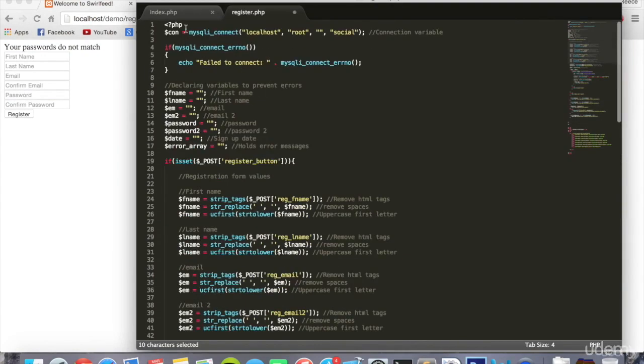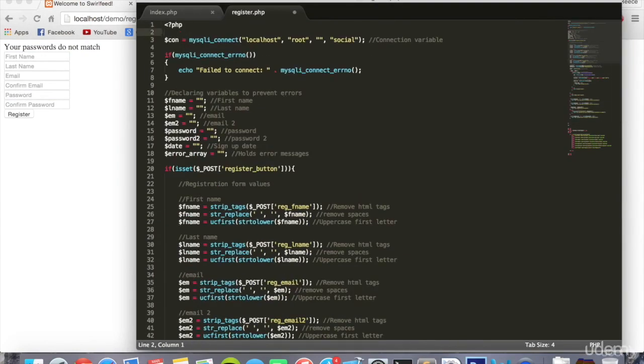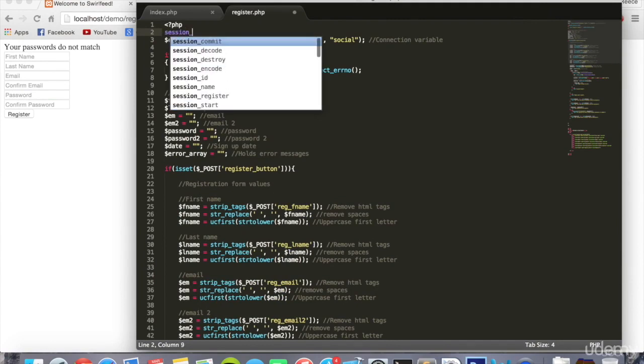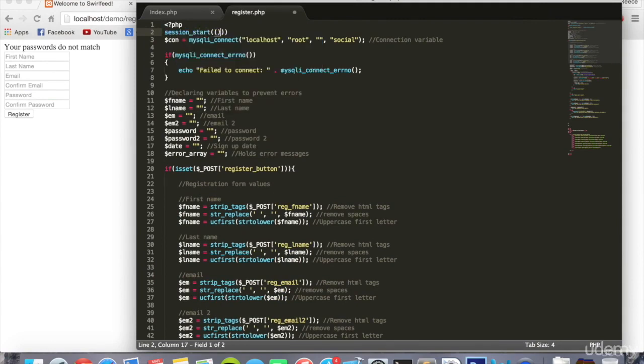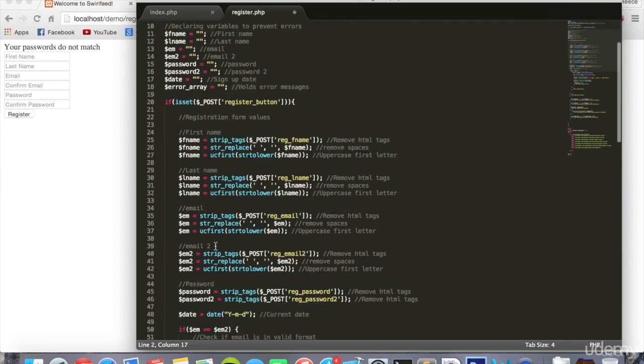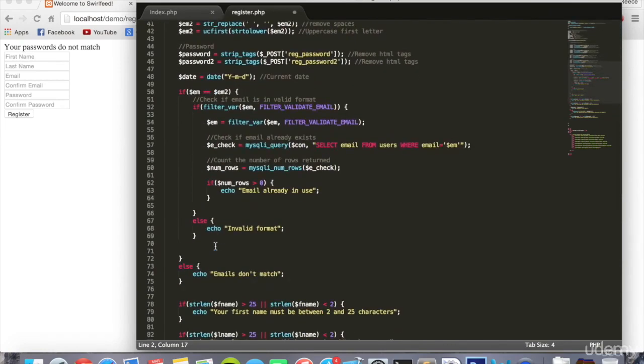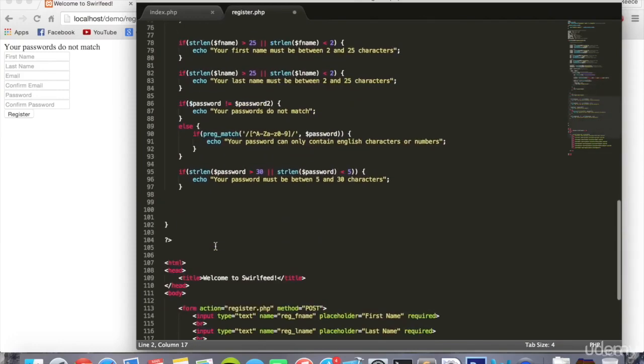At the top here, we're going to simply write session_start brackets. Just those two brackets. Session start. And this starts what's called a session, which allows us to store the value of these variables inside what's called a session variable. You'll see how this works now.